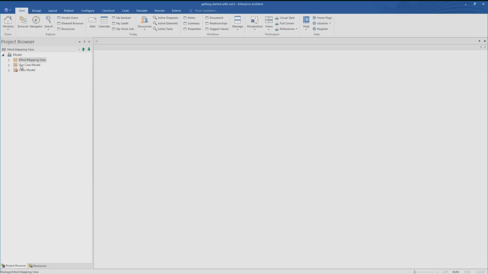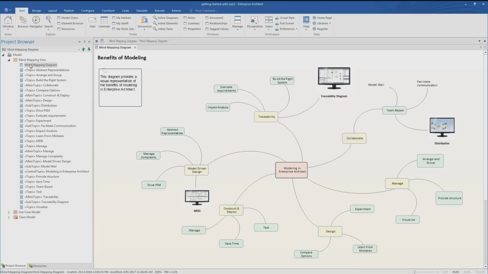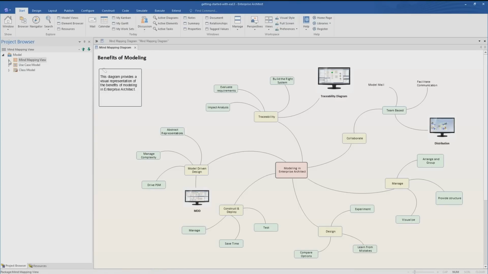So on screen we have Enterprise Architect, and the project browser on the left of screen contains 3 packages containing our mind map, our use case, and our class diagram. So first of all, I've opened up the mind map, and it outlines some of the benefits of modeling, discussing key points like collaboration, model-driven design, and traceability.